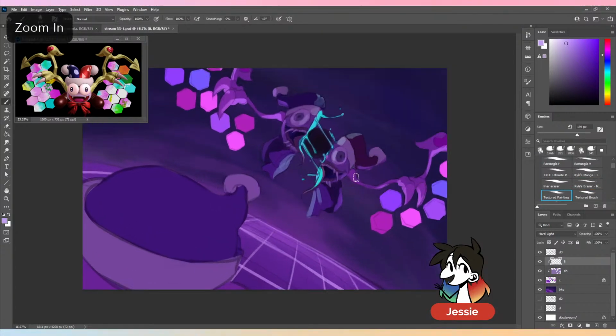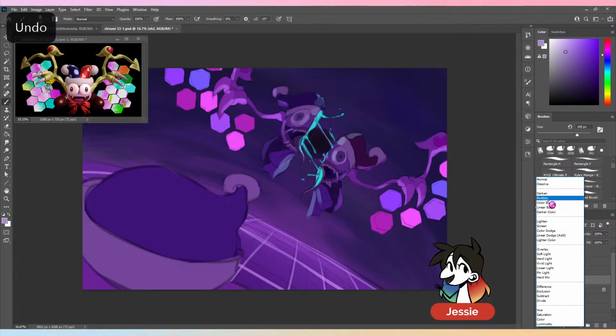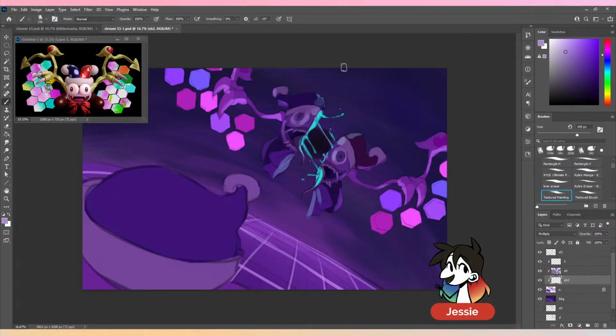Yeah. Let's darken it some more. Oops, let's change this to a multiply layer real quick. There we go. Yeah, that feels stronger. Okay.